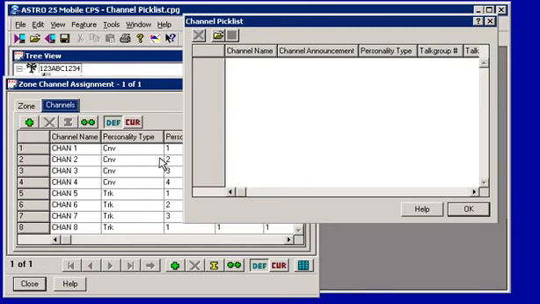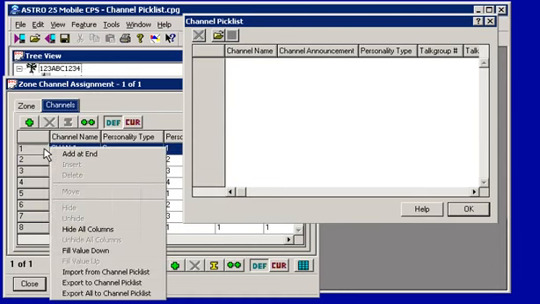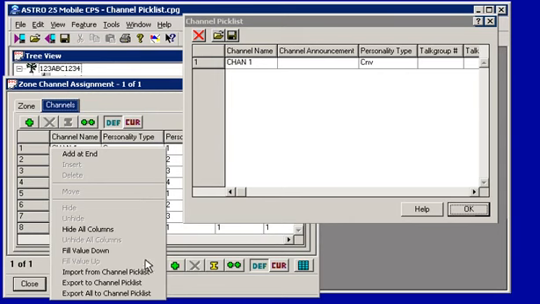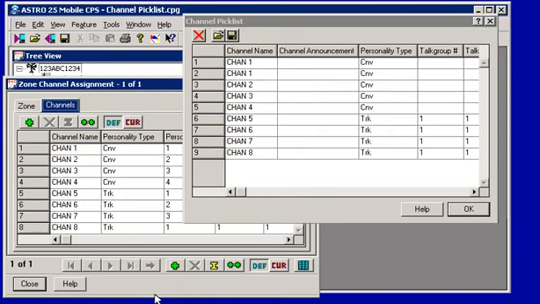From the Channels page, click to highlight an individual channel to copy. Now, right-click, and then select Export to Channel Picklist. Or select to Export All to Channel Picklist. You may also delete any channel from the Picklist window.